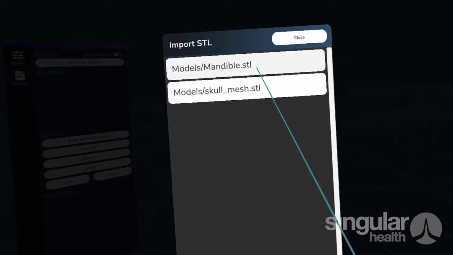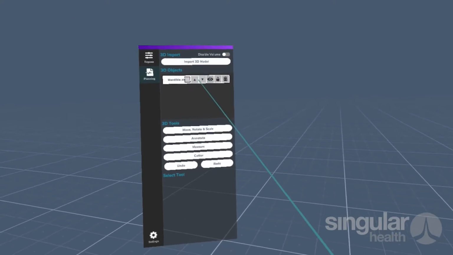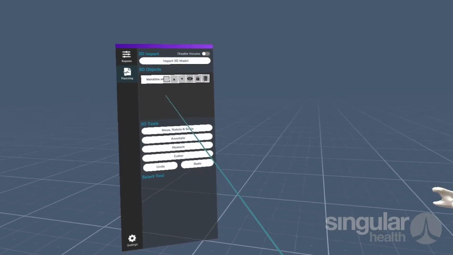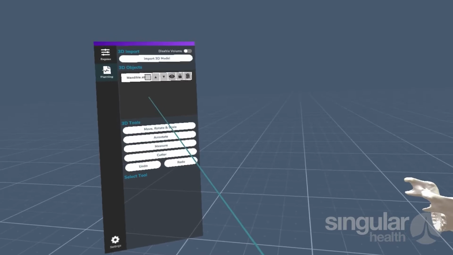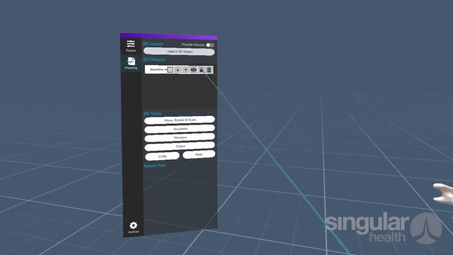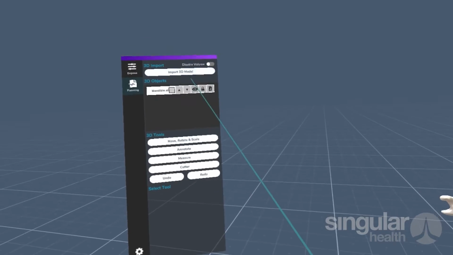So we'll load up a mandible to start with. As you can see, it imports it, and under here we have the hierarchy view. This is where most of the interaction happens with the models, and this gives you an overview of the current structure of your models and files that have been imported.